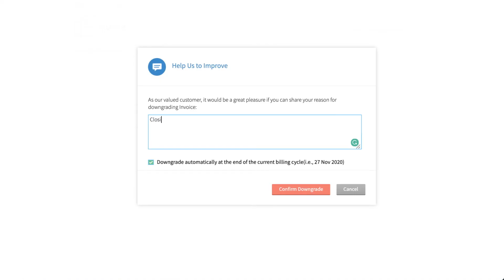Enter a reason for cancellation. You can either choose to cancel your subscription right away or wait till the end of the billing cycle for the cancellation to take effect. Then click Confirm Downgrade.